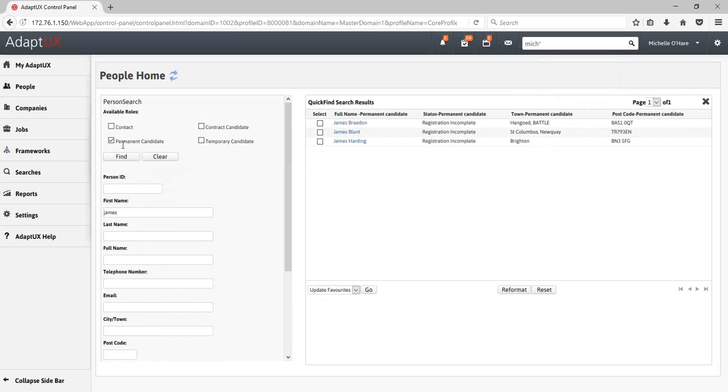Of course, in the real world, you'd know which James it is, so you'd probably put in the full name there. And that brings up a list of people here on the right-hand side. Now, currently, I can see James's full name, his status, so registration incomplete. So he hasn't been in yet for registration, town and postcode. So you can see kind of key bits on him there.